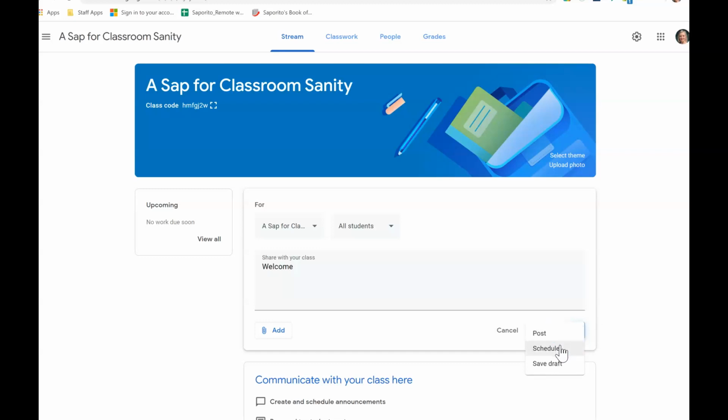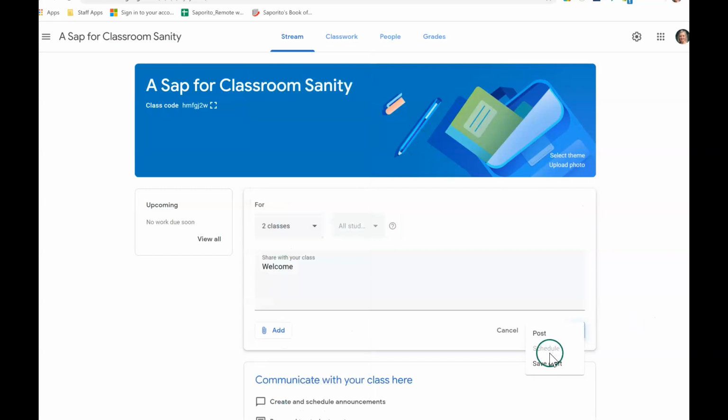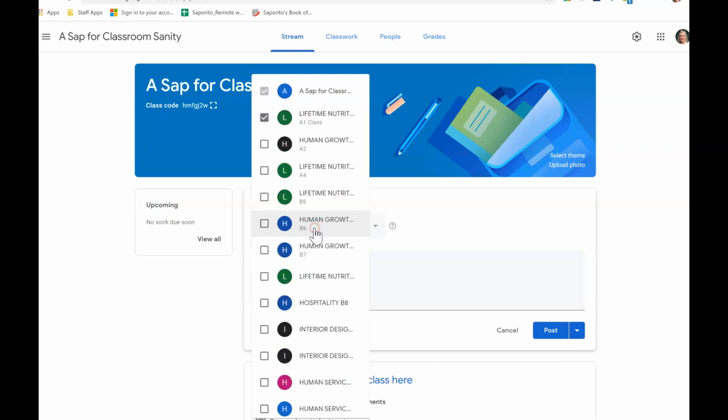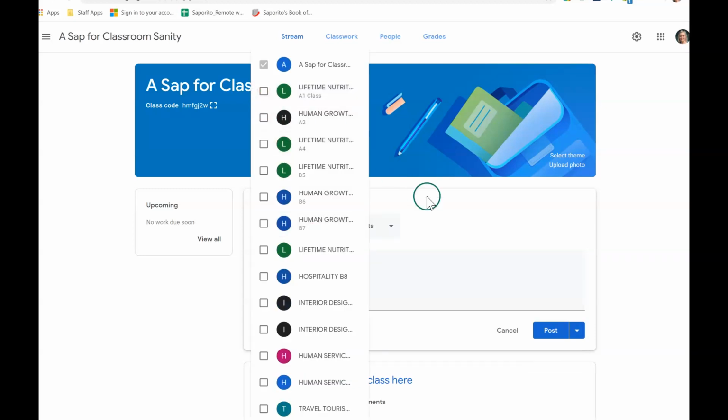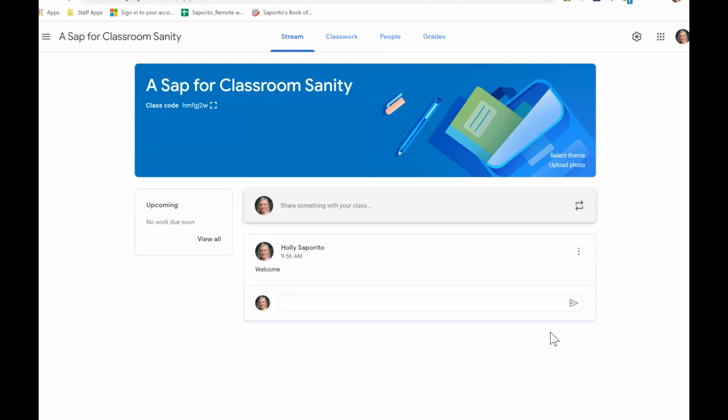Now, I will tell you that if you select multiple classes, so if I say I'm going to put it in my A1 class as well, you'll notice that the schedule gets grayed out. So you can no longer schedule it. You can post it and you can save the draft. So you can only schedule if you have one classroom selected at a time. And then you would hit post, and all the students or everybody enrolled would be able to see it.